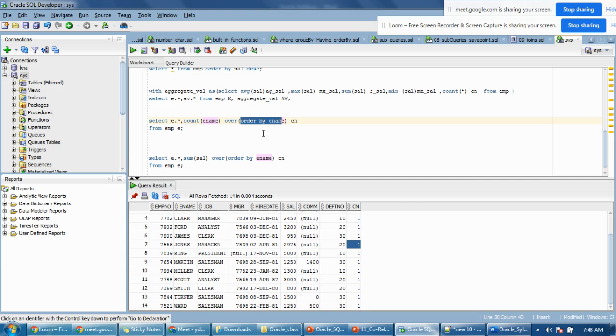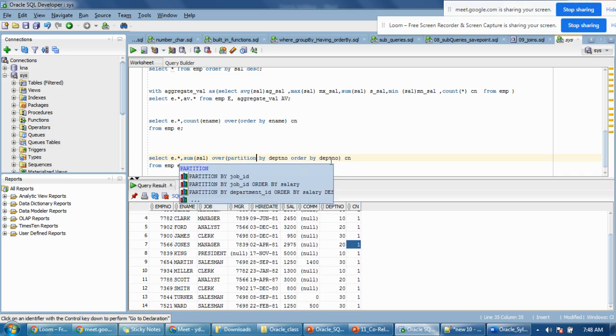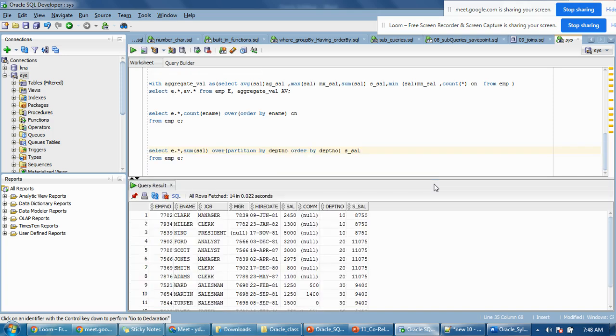Partition by some. If you want to get the grouping values and all, you need to give group by. Okay, sum of salary if you want to get department-wise, for that you have to use partition by department number, and you need to keep the department number. Okay, you will get the department-wise sum.